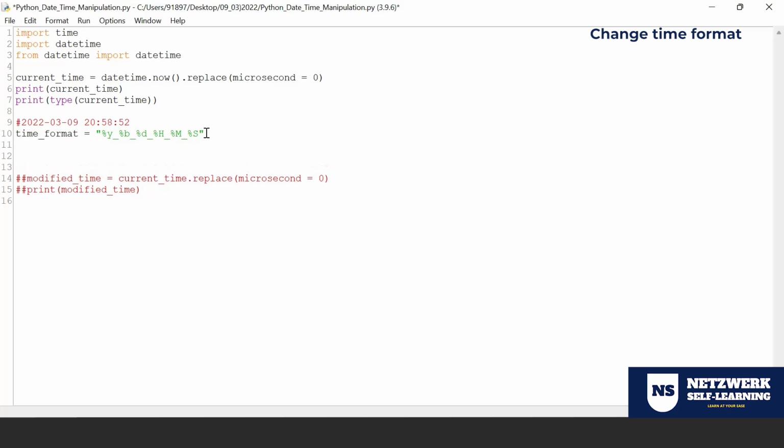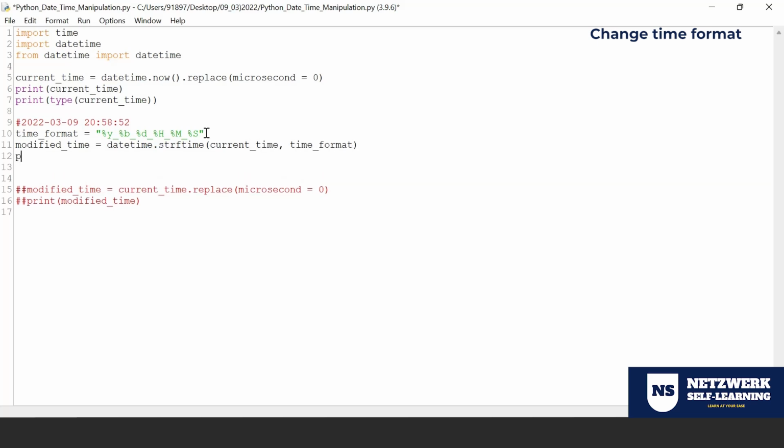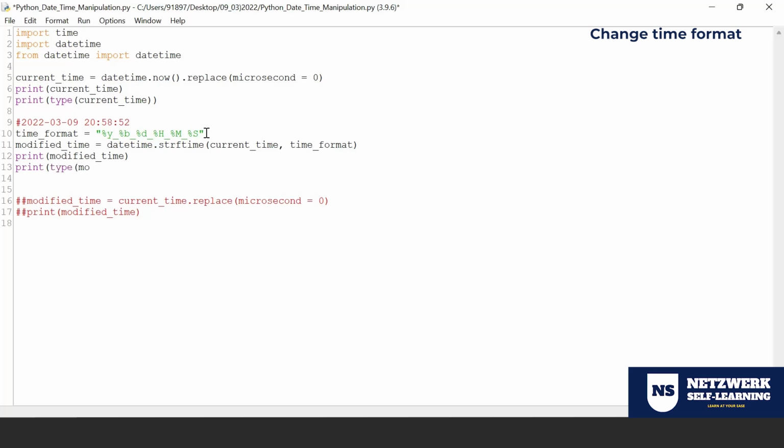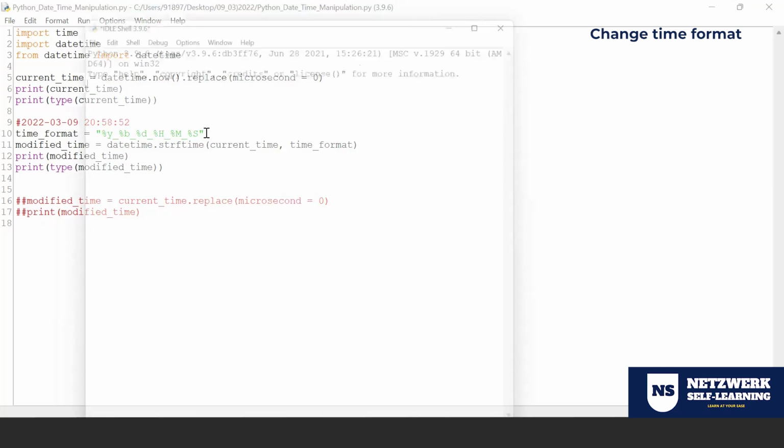So now what do I have to do? I have to convert my current time into this format. Okay, look at that now. Modified time is equal to datetime dot strftime. This is another function, string format time. You're going to format your current time into this given time format. Now when you print this modified time along with the type of that, you'll see what it will be.